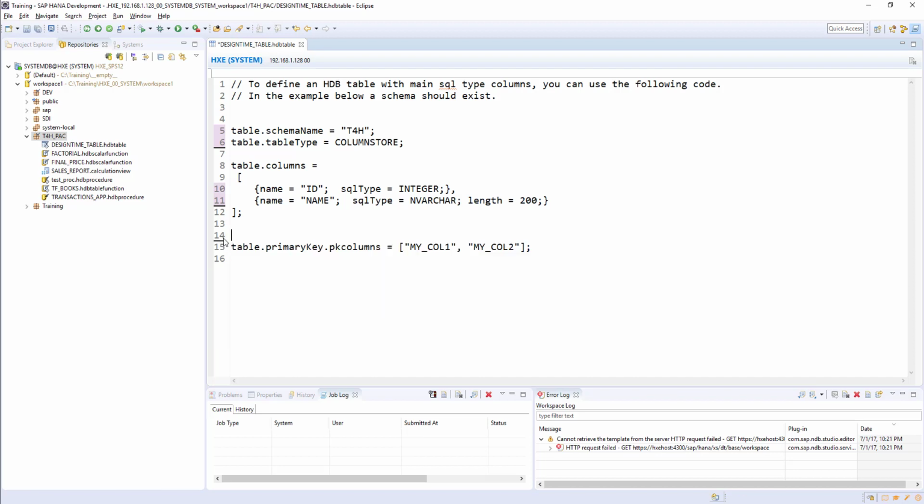Okay, I'm going to delete that as well. And my table primary key pk columns is equal to, I am going to give column name ID.